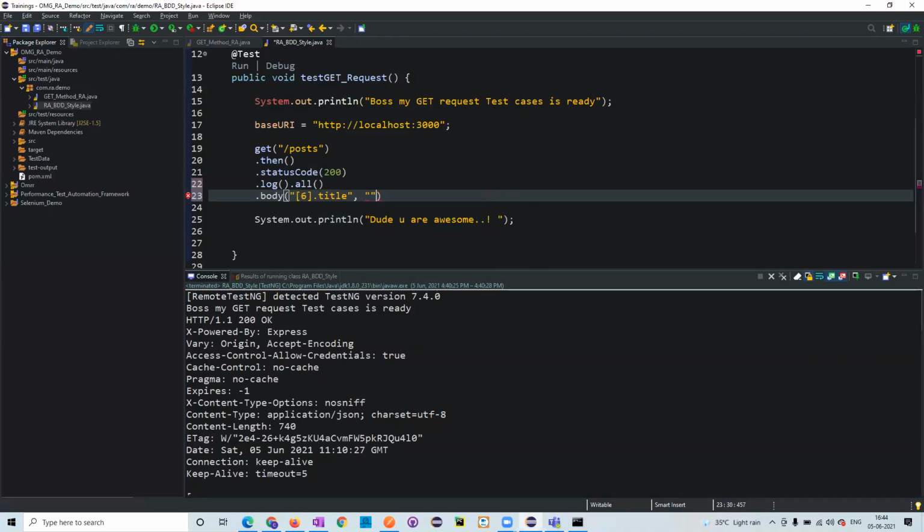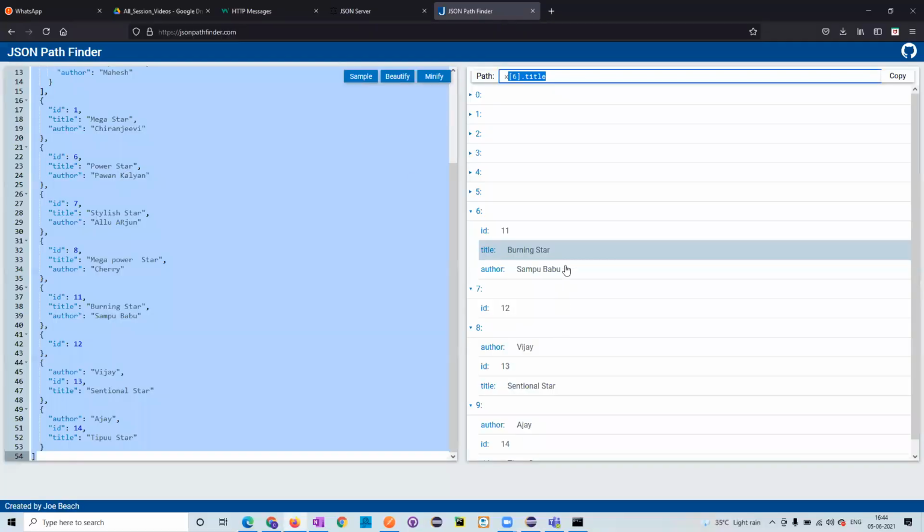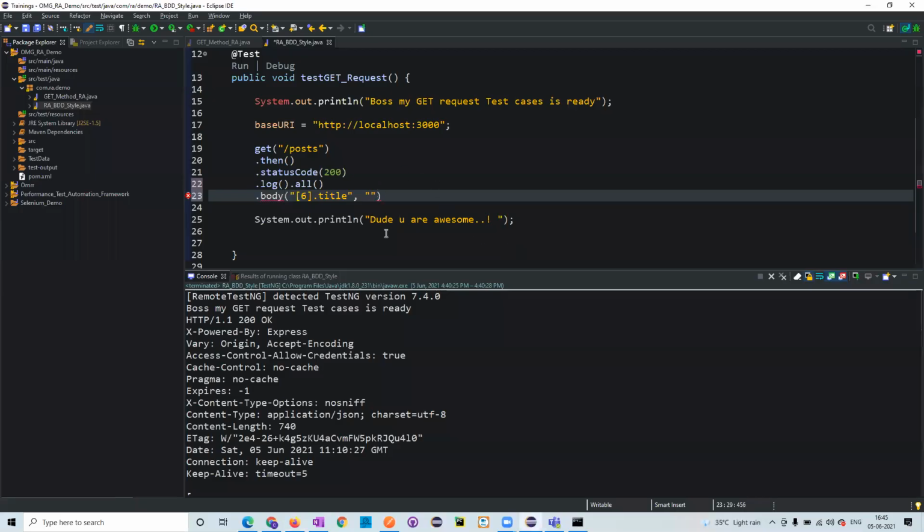And here, what is the value I wanted to use for the comparison? This is the value I'll be fetching, and this is your expected value, and this is your actual value. So this is what your expected value is, and this is the actual value which you'll be getting for this one.